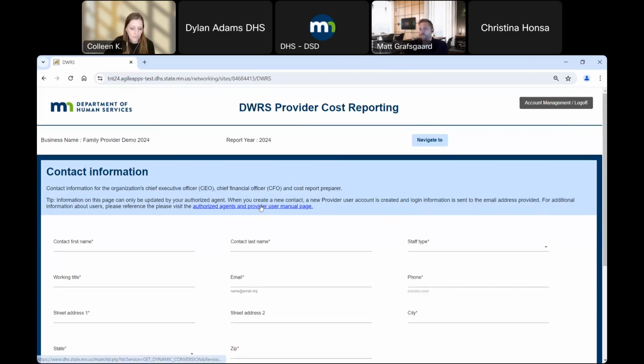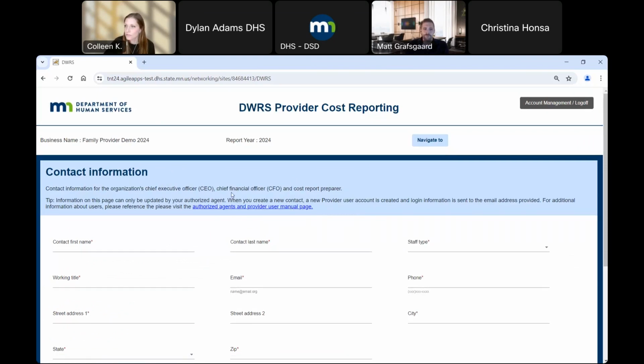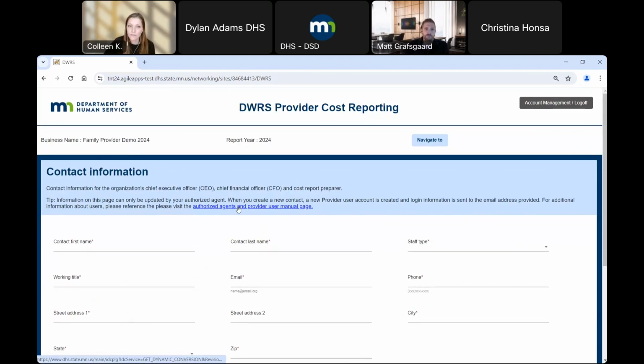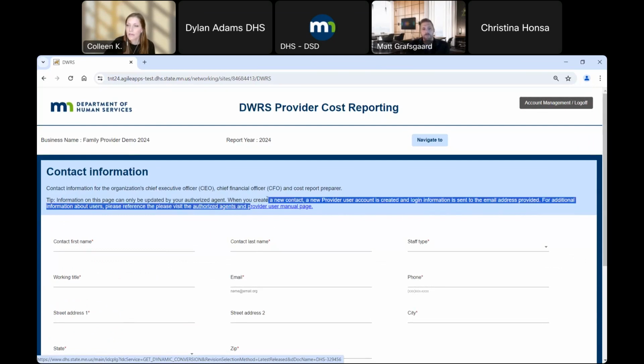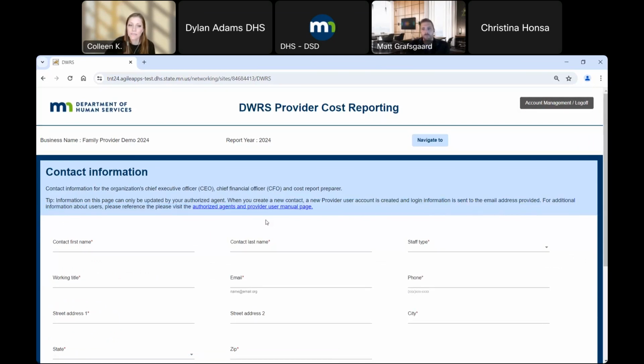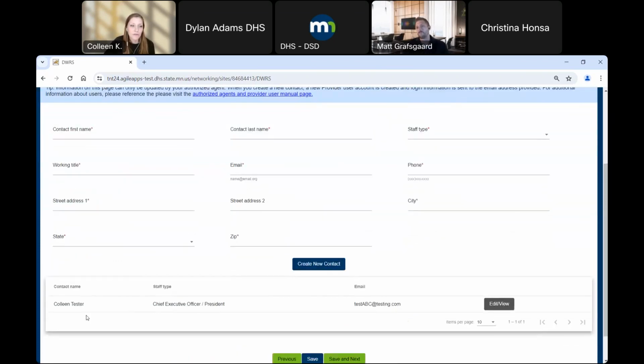So again, up on top here, there's links to the manual page for whatever page you're looking at. If you need some assistance, feel free to click on that page and you'll be able to see some guidance and some help. This contact information page is going to be auto filled in with your authorized agent's information. So in this example, you can see my name is listed here already. I'm filled in as Colleen Tester, the authorized agent for this example that we're going through.